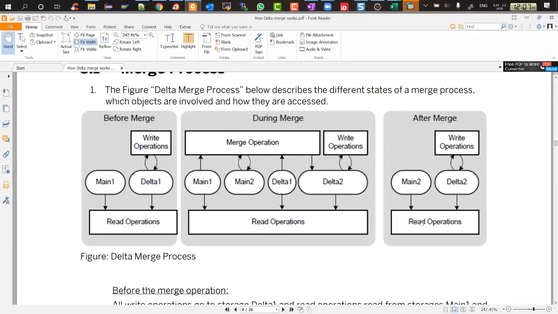And your read can continue now from main 2. Main 2 is the merge operation of main 1 and delta 1. So they will be gone. Main 2 is retained and delta 2 is continued. So after the merge operation, the read operation shifts to main 2 because there is no main 1 anymore. So at any given point of time, there will be one delta store and one main store for every column table. If there are 100 column tables, you will have 100 main stores and 100 delta stores.